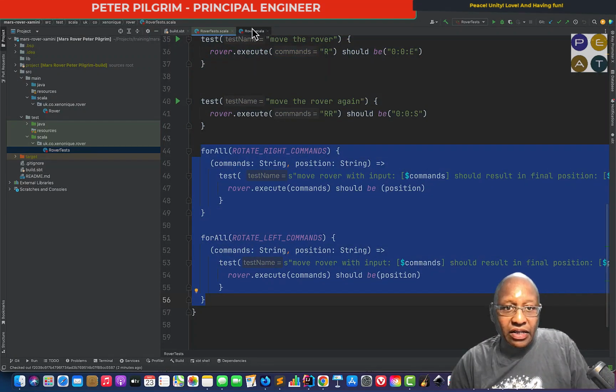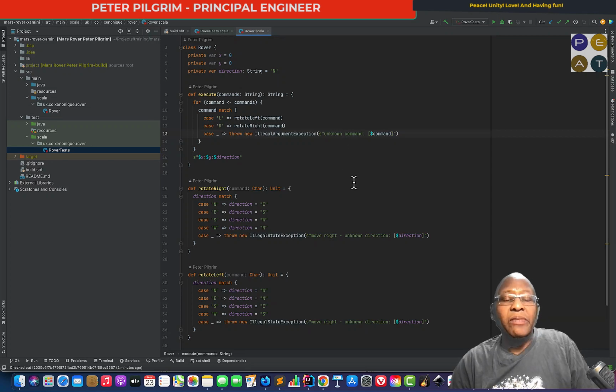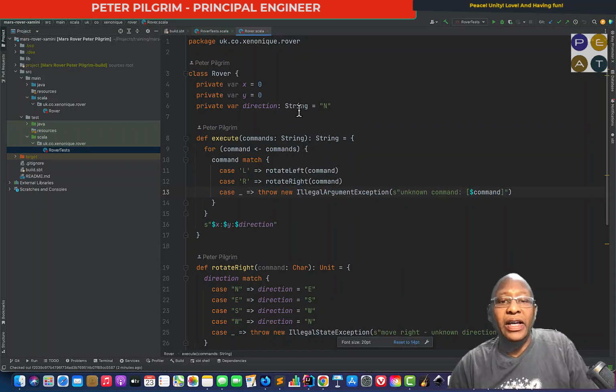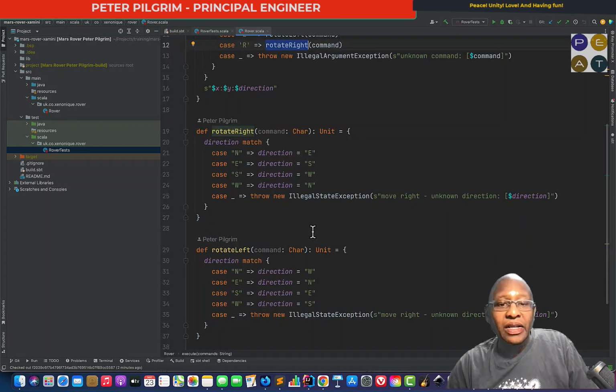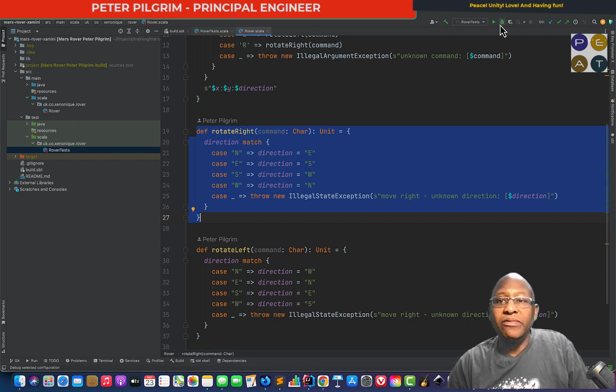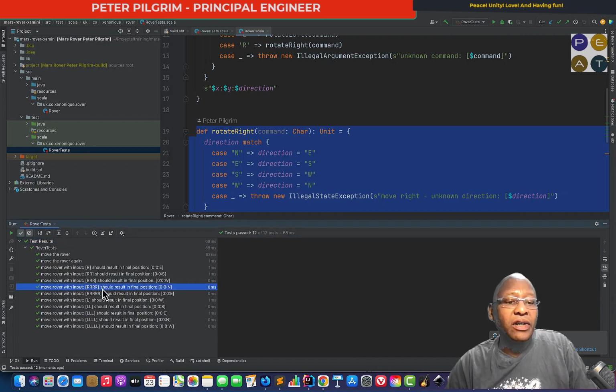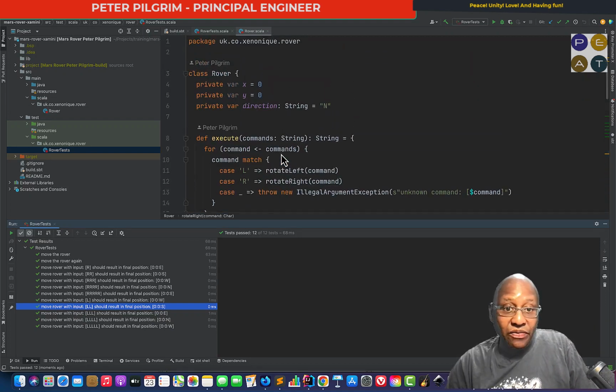So let's go to the implementation. The implementation is again very straightforward. We still have a string direction, and this time we've added rotate right here, and rotate right is the mirror of rotate left, and that's it. So let's run these tests again, and we should see some nice output here. The corresponding output, you've got the rotate right, and now you've got the rotate left, and that's really good.